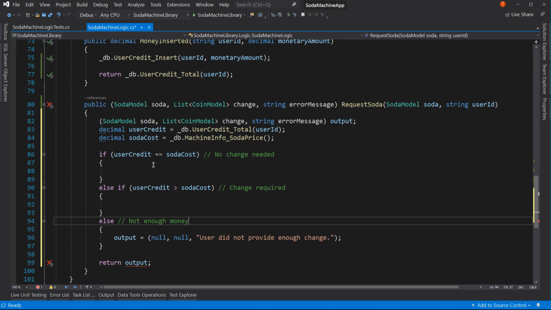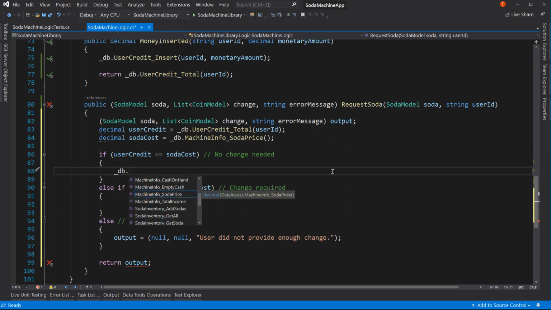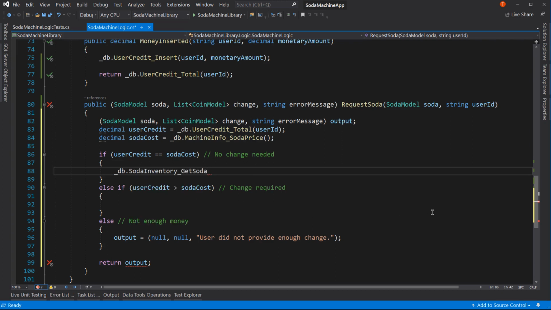Okay, so the credit is going to be nothing, but we do need to get a soda. So let's look at the DB list to see if we can get a soda. There, right there. Get soda based upon a soda model. Cool. So you pass in soda, and that's going to get us back a soda. So with this, let's just say var for right now, soda to return equals like so. Now it's going to give us back our soda.